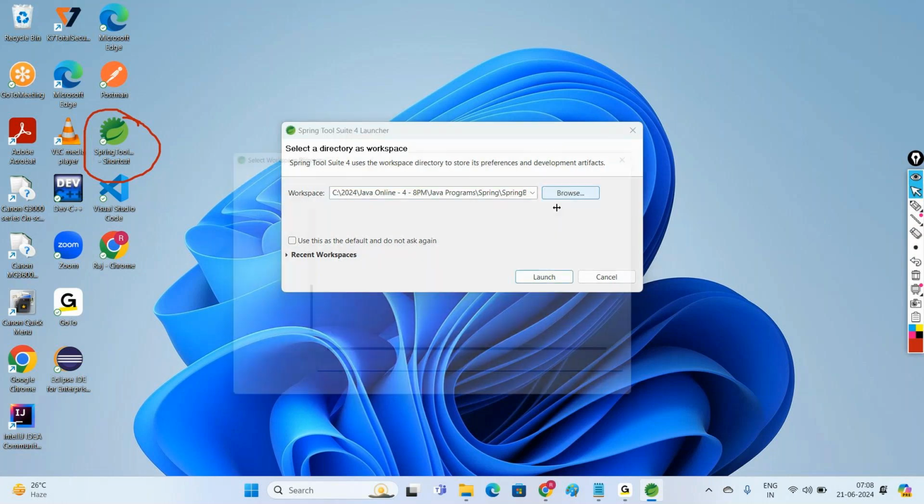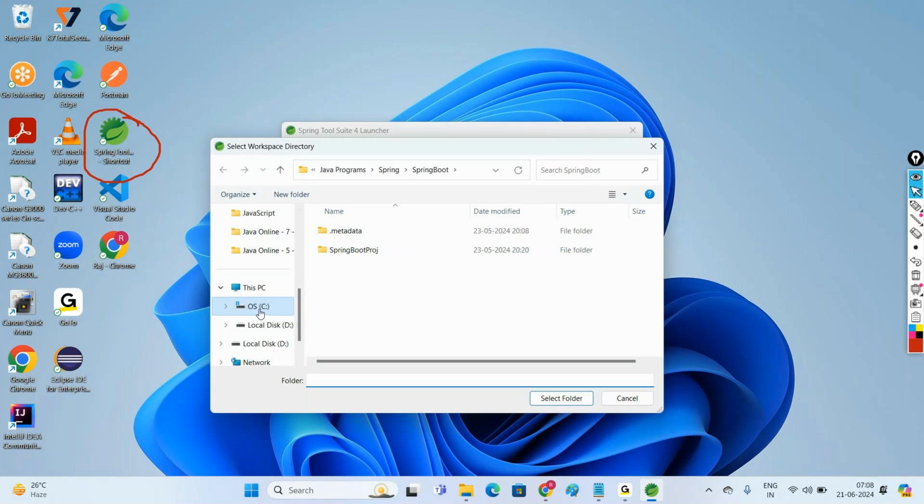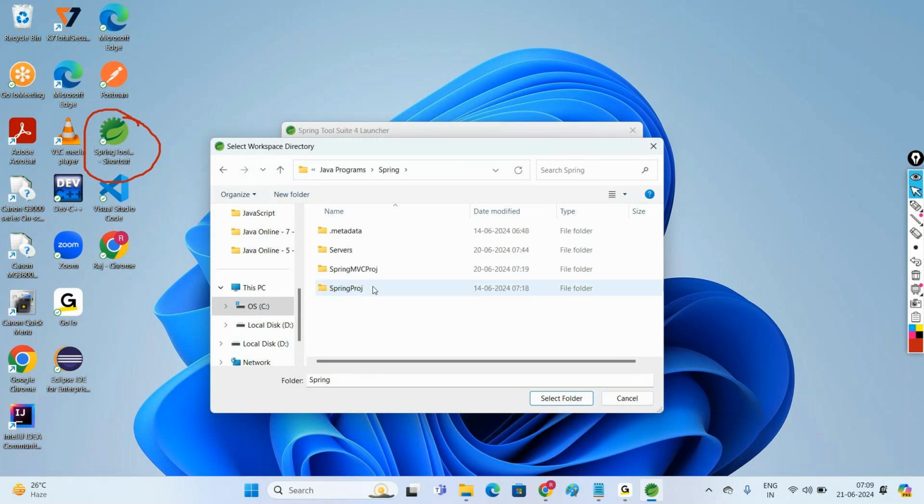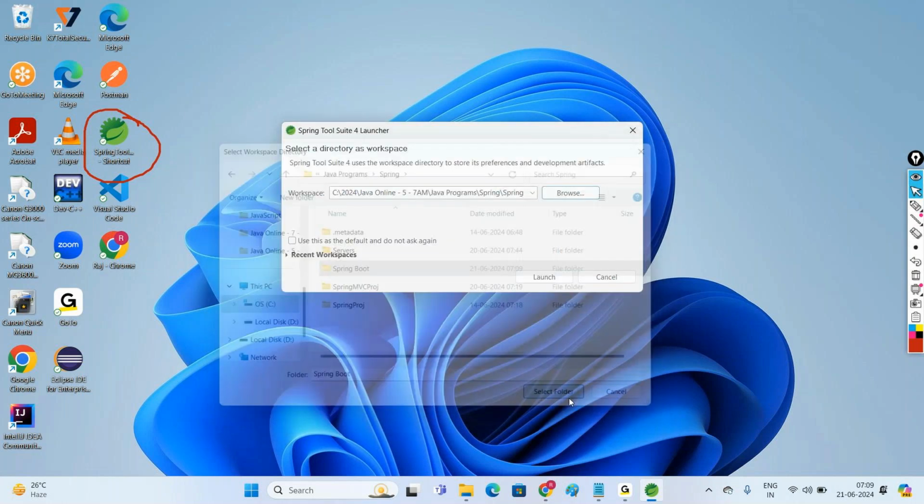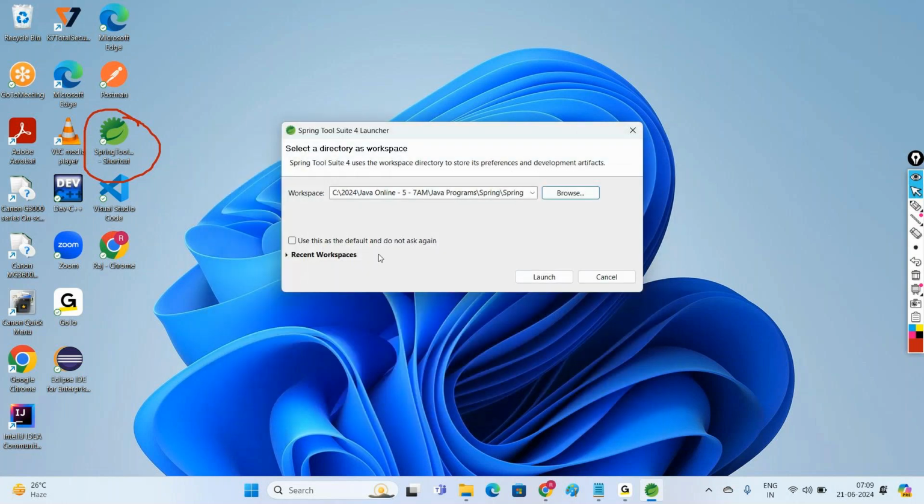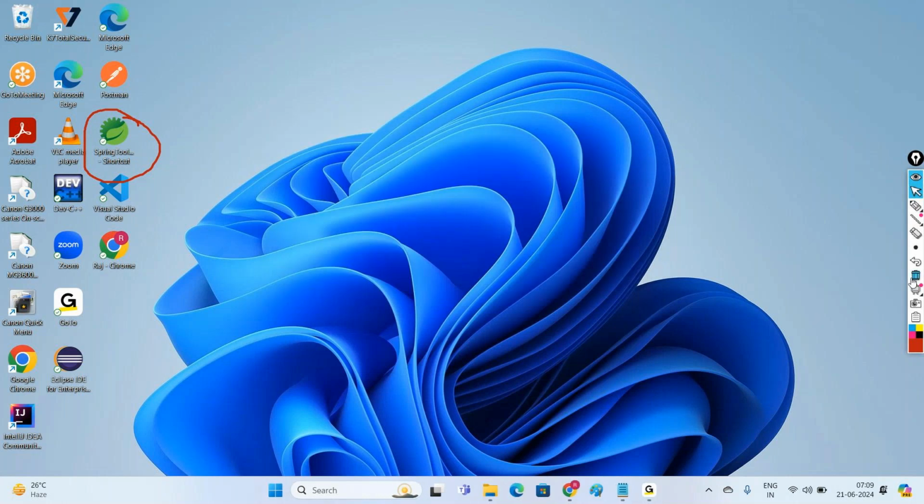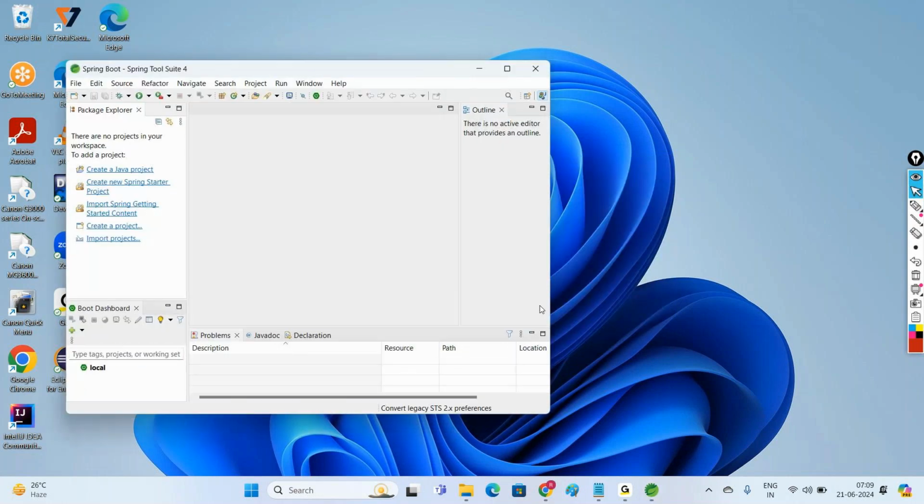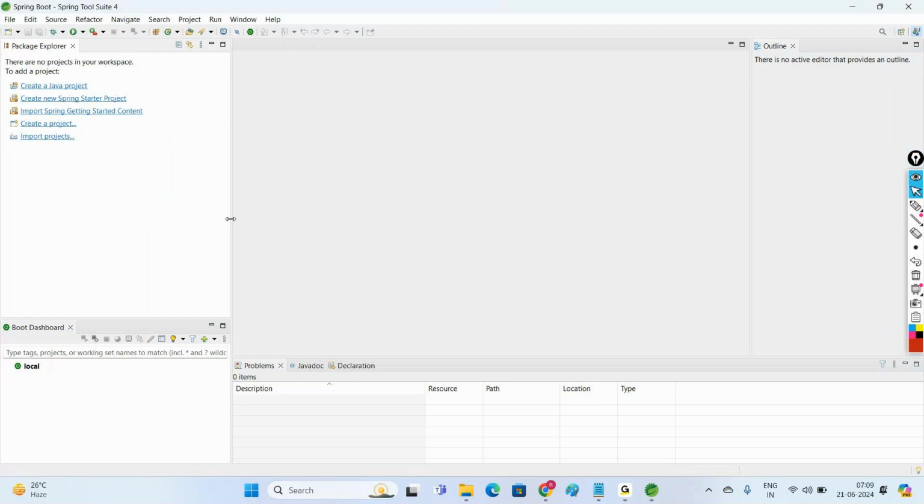In our case, let us go with the workspace C drive, our folder, Java online file, Java programs, Spring. And in this, let me create a new folder, Spring Boot. Just any folder, it's up to you. Say launch. So here it's opening Spring Toolsuite, similar to Eclipse.